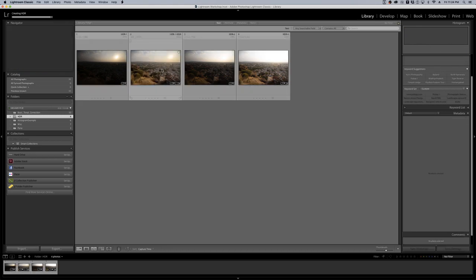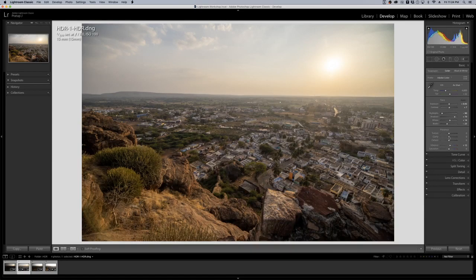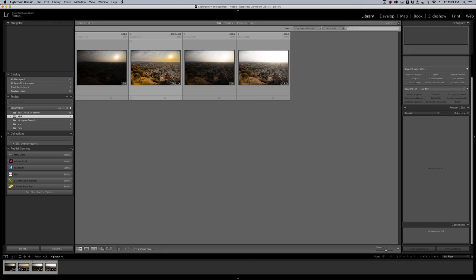So if I hit merge, it is going to create a new file, a new DNG file. And this DNG file is my merged HDR. Now it has some settings already applied, which I can change based on how I like. So I can increase or decrease the exposure, I can change the saturation, I can dehaze it. So I can do further edits on this image. So that's how you create an HDR image.